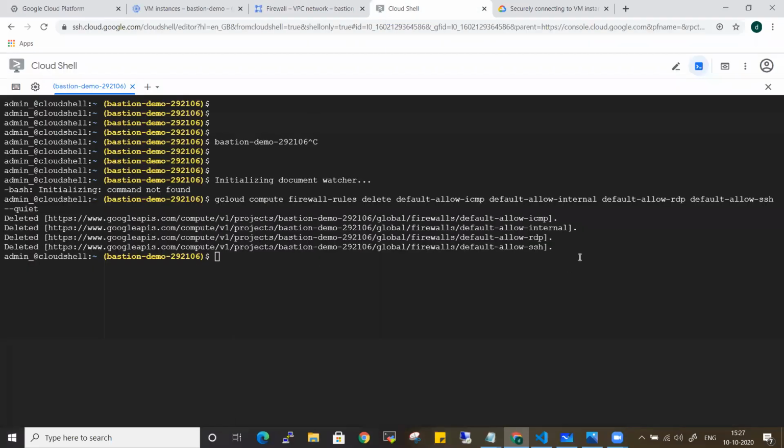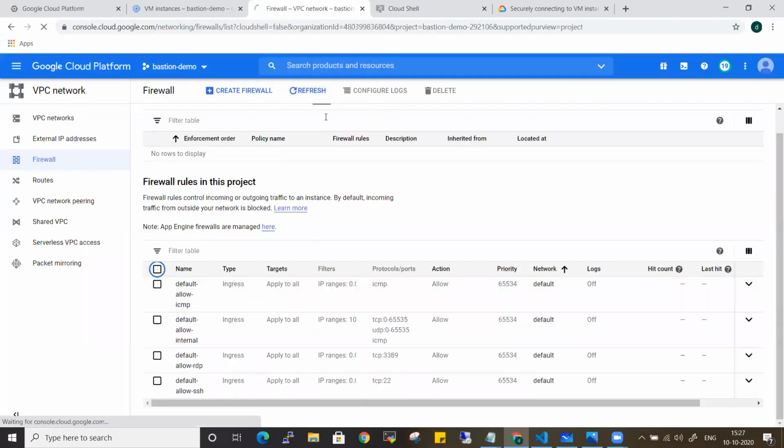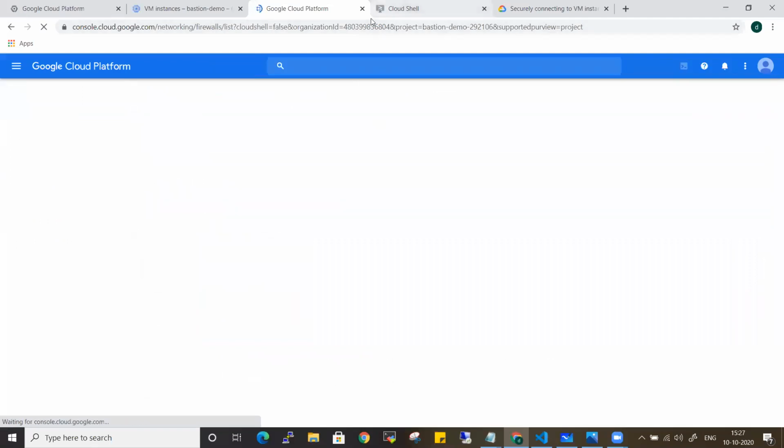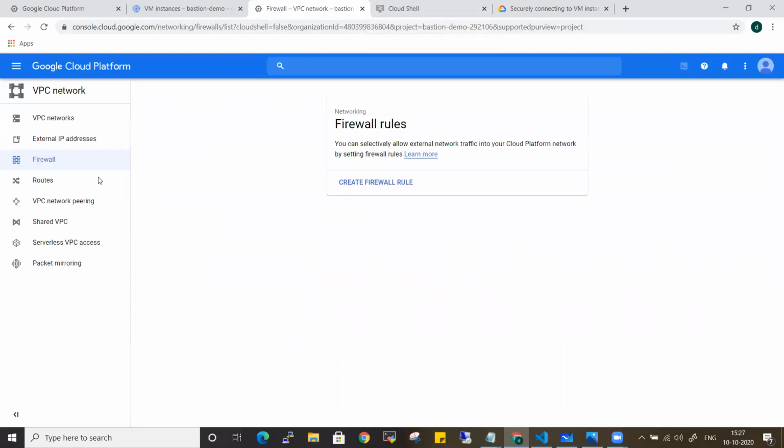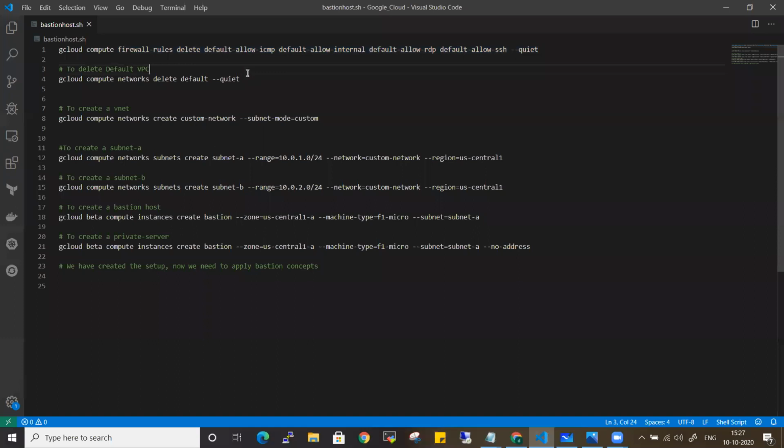Let's see if it gets deleted. Okay, let me refresh this page. Yeah, all the firewalls are deleted. Let me delete the VPC also.